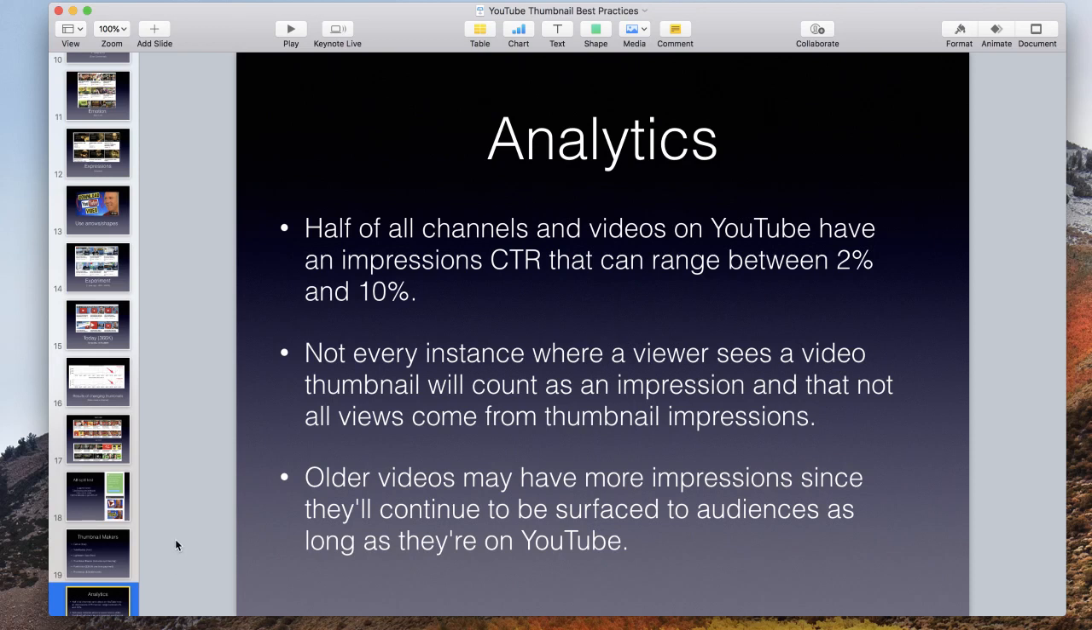Okay, let's take a look at analytics. I mentioned this before, but half of all channels and videos on YouTube have an impressions click-through rate. That impressions click-through rate means how many people actually clicked on the thumbnail. They see the thumbnail in the search engines, and then they click on it. The range is between 2 and 10%. Most of mine are usually within that range.